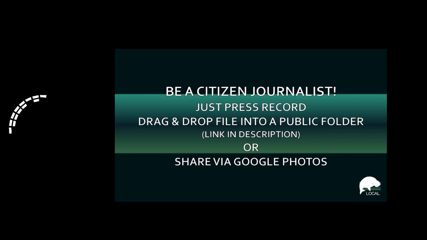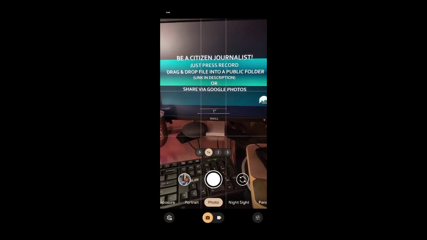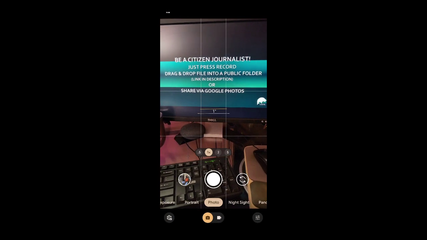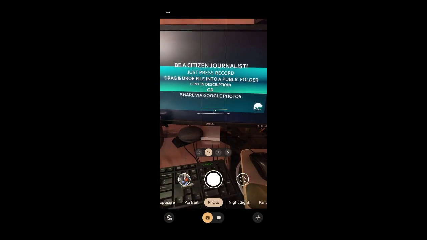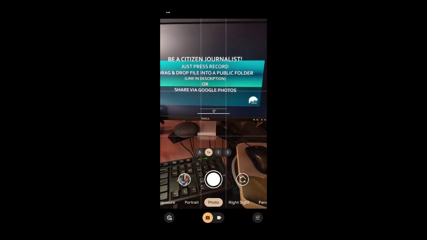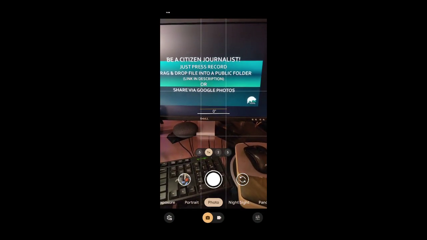Okay, so I'm using a Google Pixel, and this is a standard phone app. Anybody who has an Android will have this. Functionally, this is the same as an iPhone, so the interface is not really that much different. So you can figure it out.